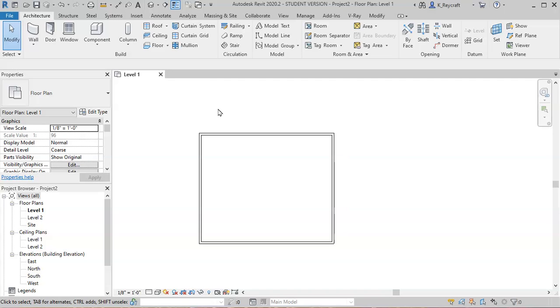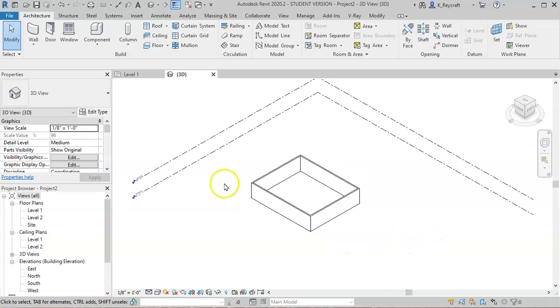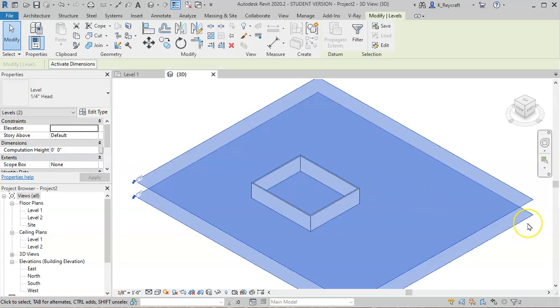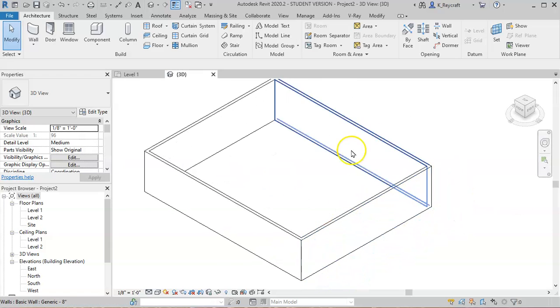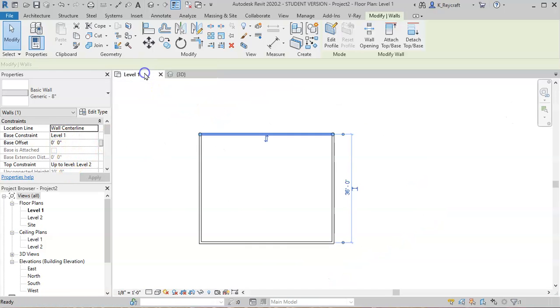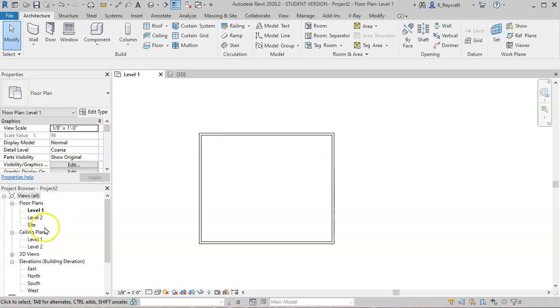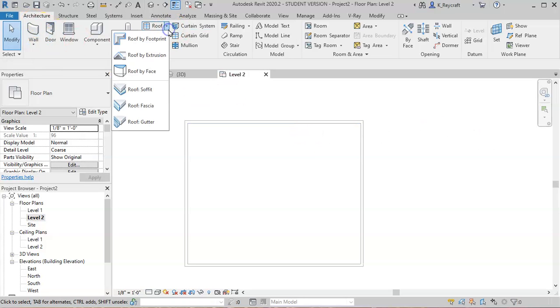What I've created here is just a building. It didn't matter really what the dimensions were, but the walls do go from level 1 to level 2. So if I go to the level 2 plan, I can see just the top of those walls. And in our architecture ribbon, we have our roof command.